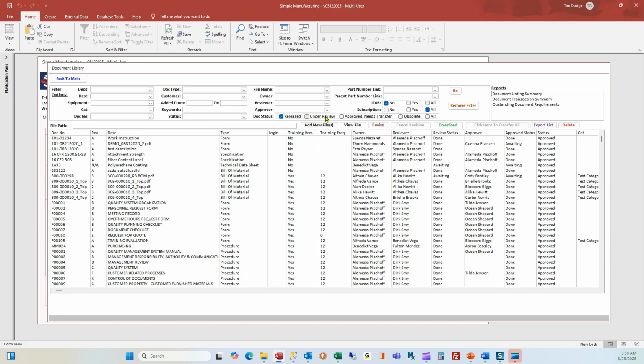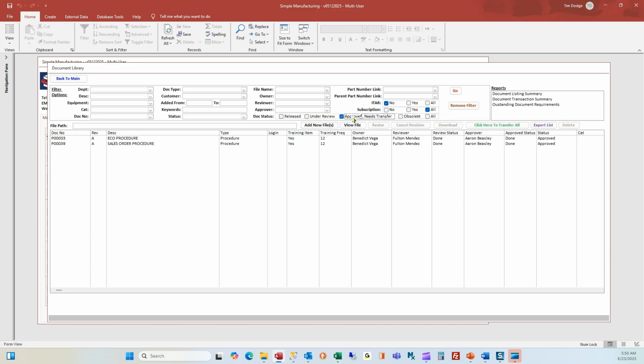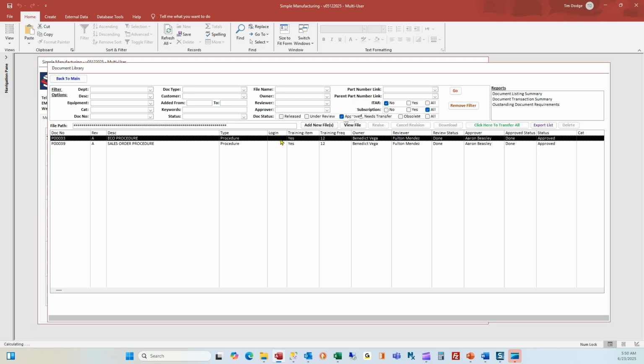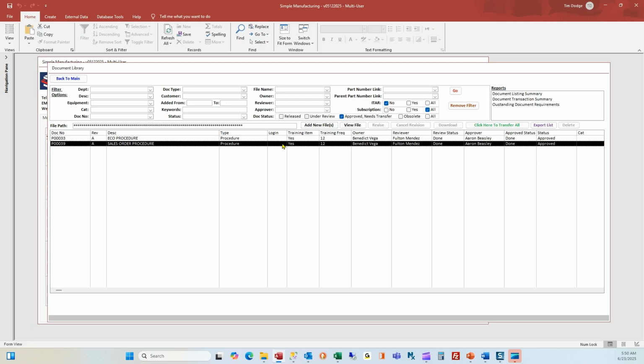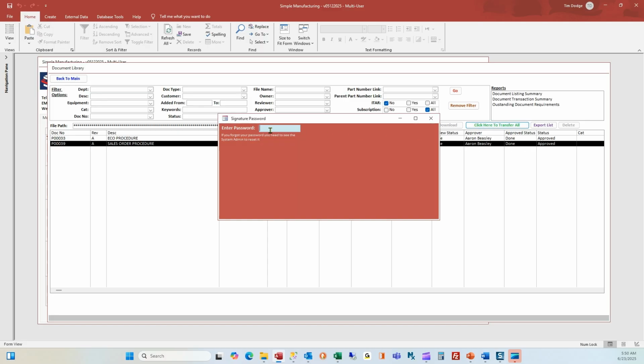After this process is completed, the 2 documents that had the reviewer and approver added are now sitting in the Approved Needs Transfer bucket. Click the Transfer All to release these 2 documents. Enter the password to release the documents. Since these are already PDF documents, they will be released in PDF format.